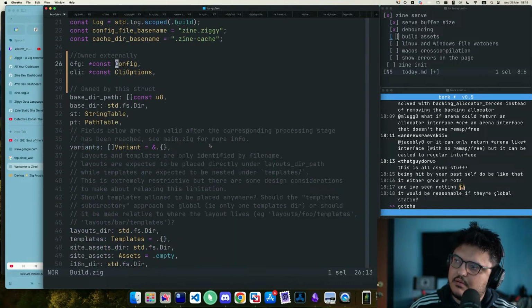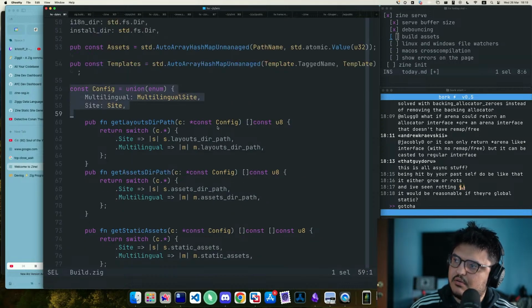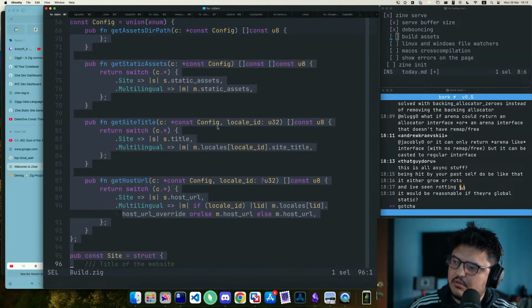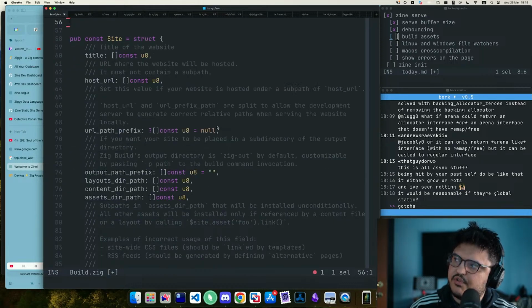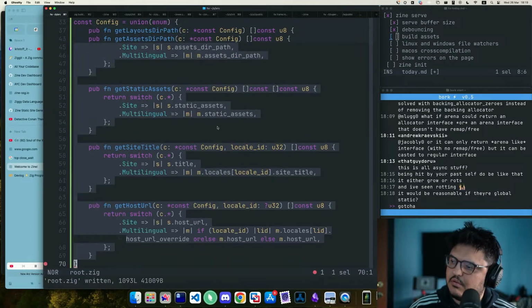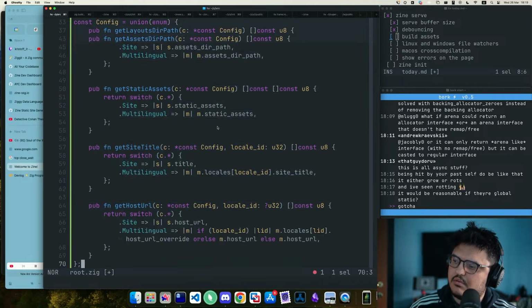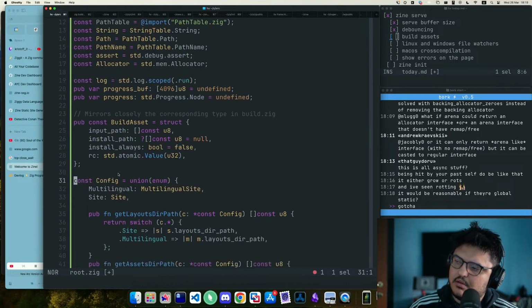Then config. We move away from here. And we move to root. So root now has the config type definition.